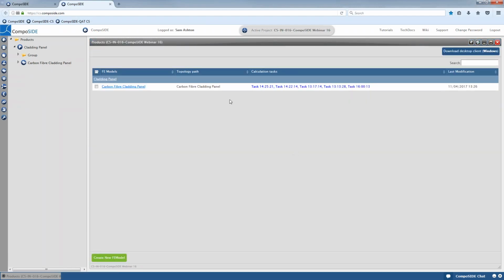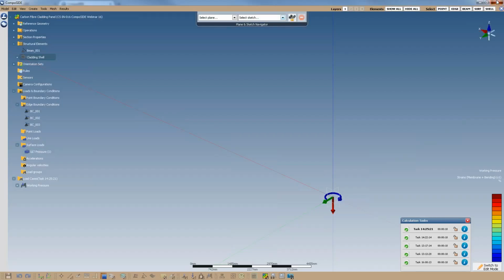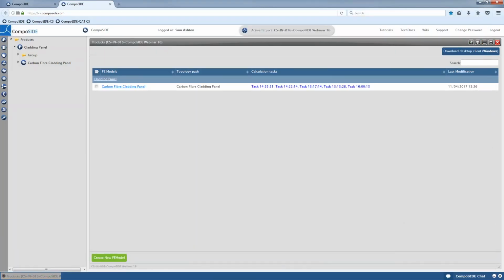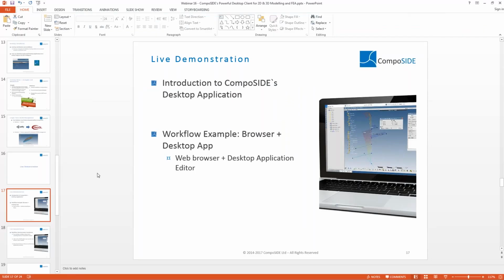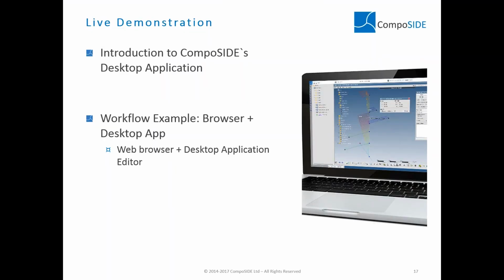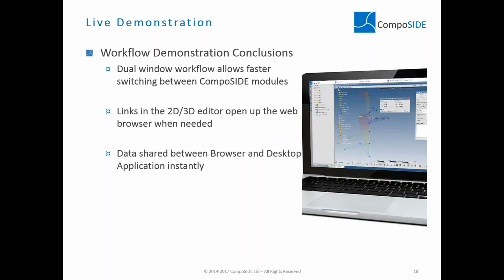Okay, so that was basically the demonstration. Let's close this. What is interesting is that we developed the desktop client over a year ago, and it's been in beta testing and gradually introduced, and we had very positive feedback from our users, essentially on benefiting from the dual window management and a bit of separation and a slight increase in performance.